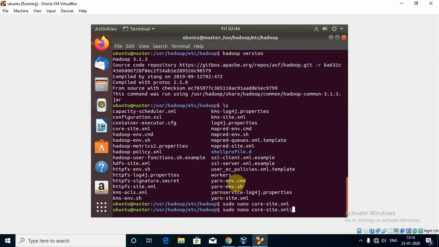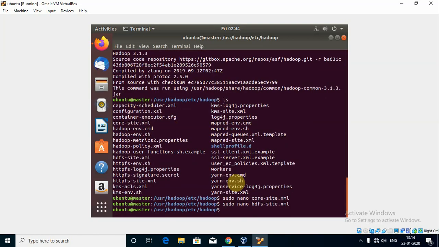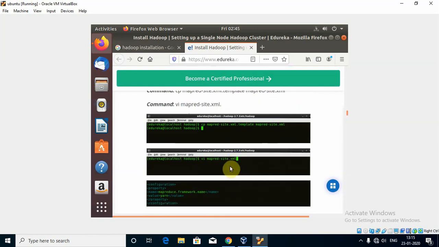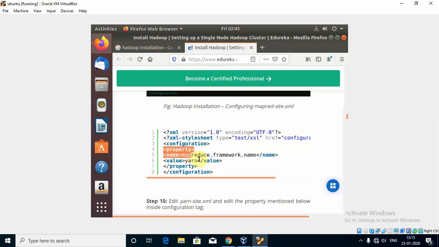Now sudo nano hdfs-site.xml, and come here, right click, paste. Now I just removed a bit that is not required. Okay, let me save and exit the file. Now there is another configuration file for MapReduce. If you want to work with MapReduce, then you need to configure your MapReduce file, and the property name and value are going to be like this. The mapreduce.framework.name is yarn.